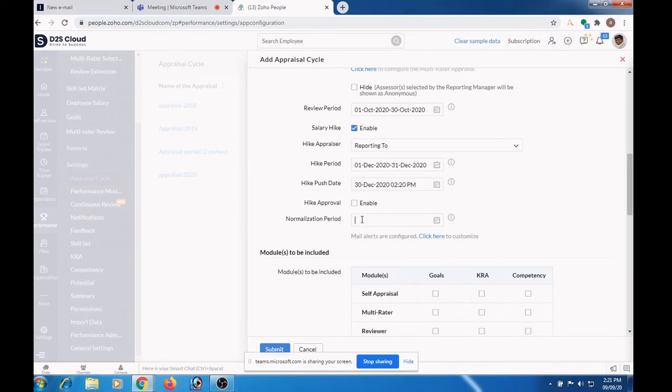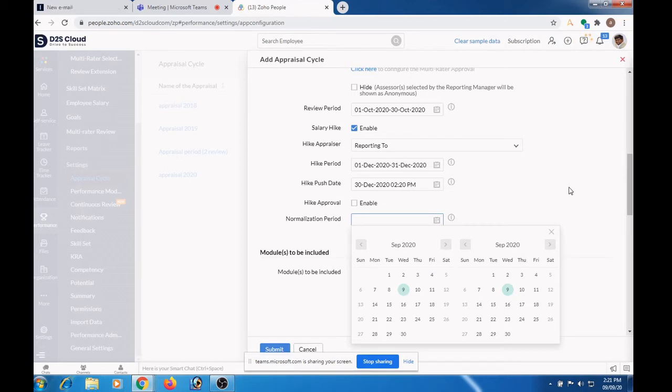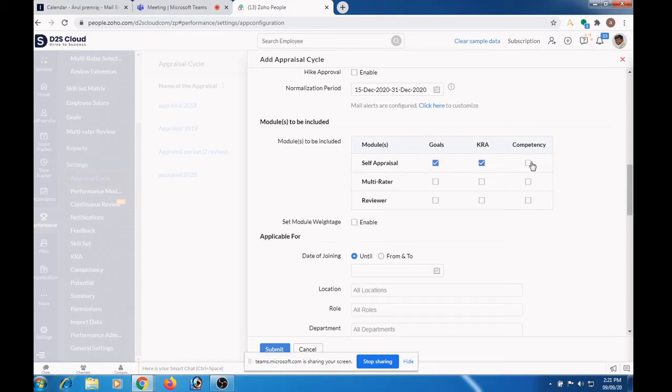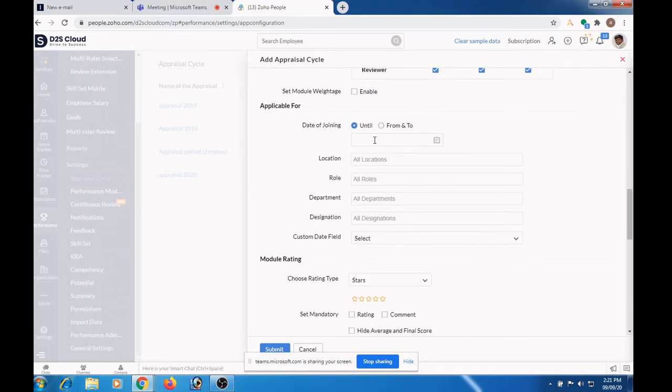Then the normalization period you can choose. In case an employee is not satisfied with his review, he can send a request for normalization. The normalization period he can mention here. Maybe it's December 15 to December 31st. And here you can select the modules that should be included in this performance cycle: goals, KRA, competencies, multi-rater. What are the modules that should be available for multi-raters, and what are the modules that should be available for reviewers? You can choose the required modules, and next you can choose the applicability.